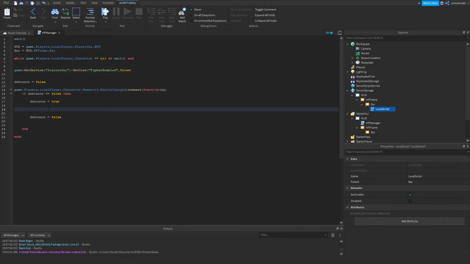Then once we're here, we want to change the bar size. So we're going to do bar:TweenSize(UDim2.new(HP / 100, 0, 1, 0), Out, Quad, 1, false). We want to add a 1 before false, so 1, comma, false. Then everything should be working right now.